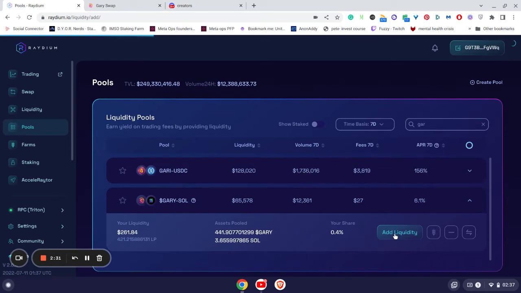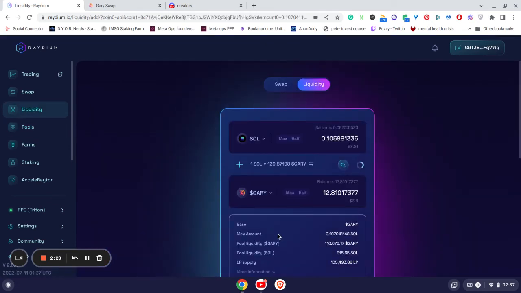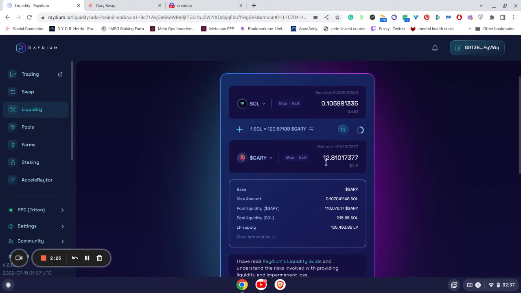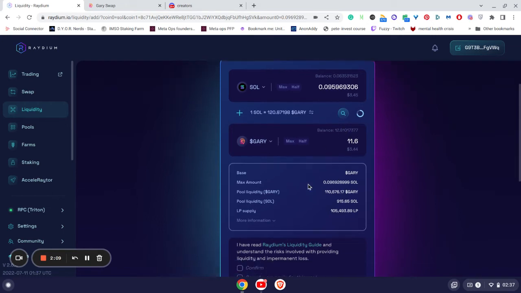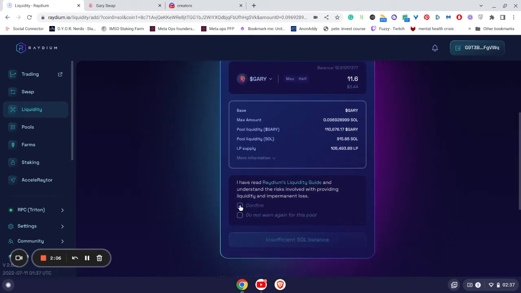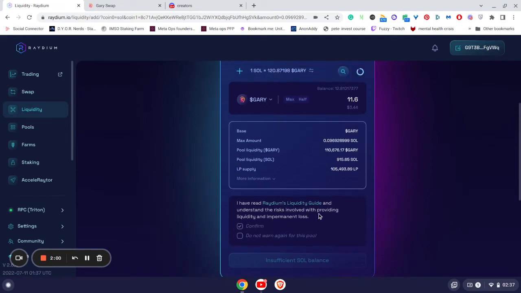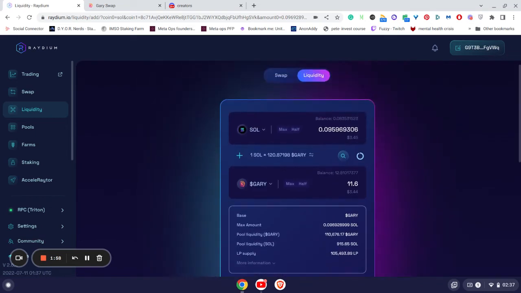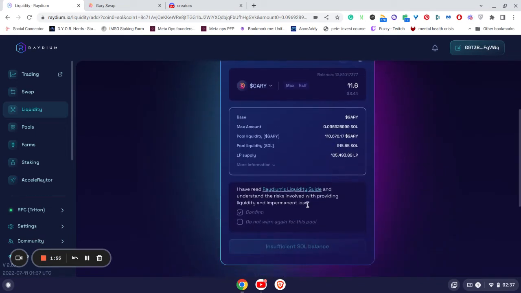So I'm going to add a little bit more Gary that I've already got. So I've got 12 here. I don't want to take all my Gary, so I'm going to make that 11. Oh, that's not right. Hang on, let's make that 11. And I'll put 0.6 just to make sure I keep some. So it's going to balance out the Sol amount. And I'll click confirm. Insufficient Sol balance. Okay, so I've actually not got enough Sol to cover the gas to be able to do this, but basically you will click that, it will add the liquidity for you.